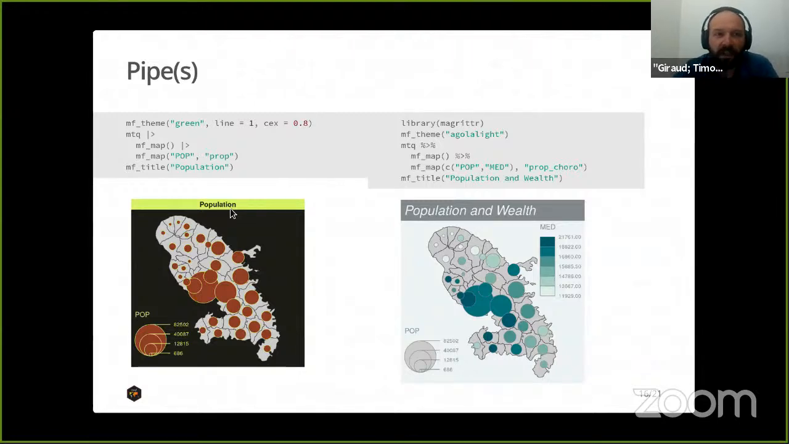So pipes, we can use pipes with mapsf because the mf_map function will return the x argument invisibly. So if I use mtq as input here, it will go within mf_map and then within mf_map for the proportional symbols. And it works with the native pipe as well as with the magrittr pipe.